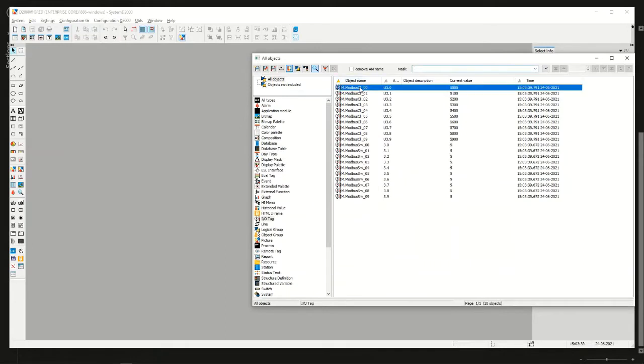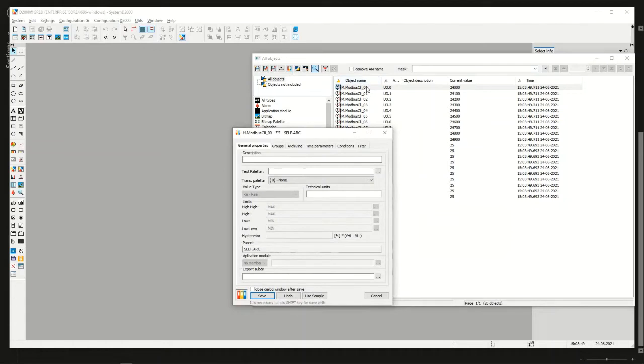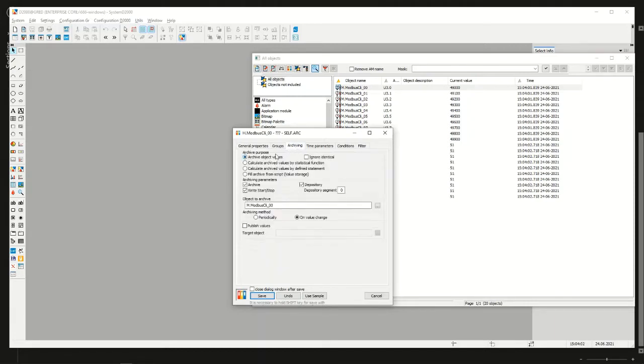Okay, I'm here. Now I will again click the archive button, and now I'm configuring a historical value. The name is derived from my name of the I/O tag, just the prefix is not M like measured point, but H like historical value. On the archiving tab, I see that the purpose is to archive the object values, and here is my object. I could click publish values so that the historical value will copy the value of the I/O tag.